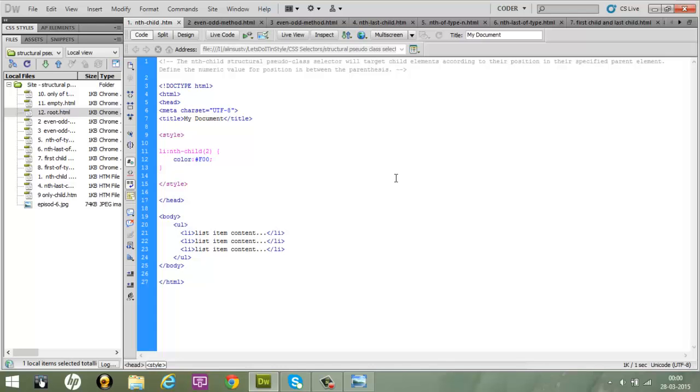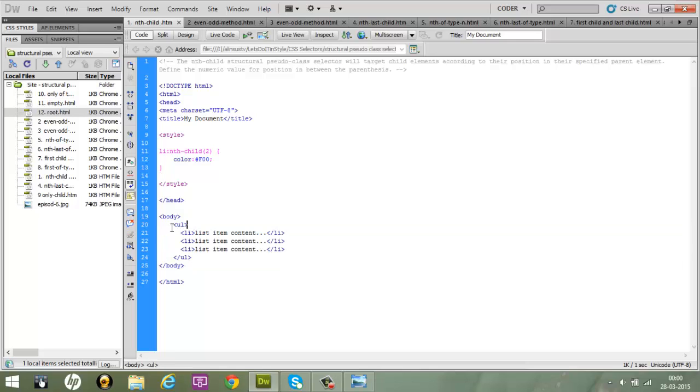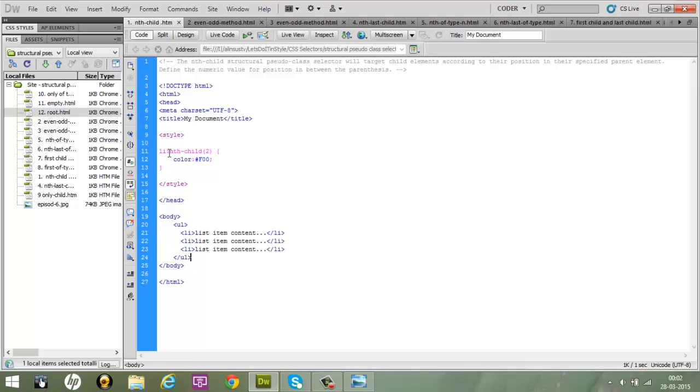Okay, so first one is nth-child pseudo selector. The nth-child structural pseudo class selector will target child elements according to their position in their specified parent element. So in this example, we have got an unordered list of some items here. The parent here is basically the unordered list UL, and I am targeting its child here. So li colon nth-child(2) means the list item which is the second child of its parent, the unordered list UL, is targeted for styling here.